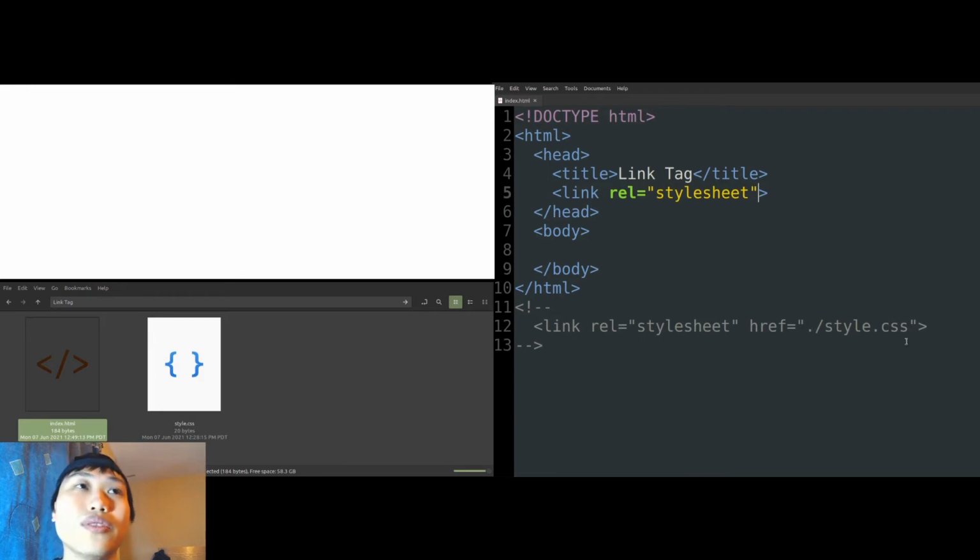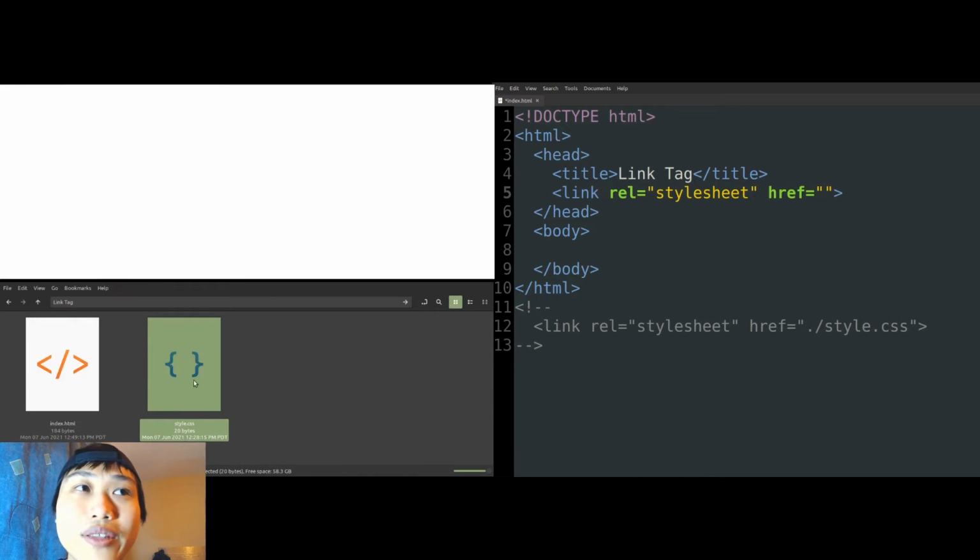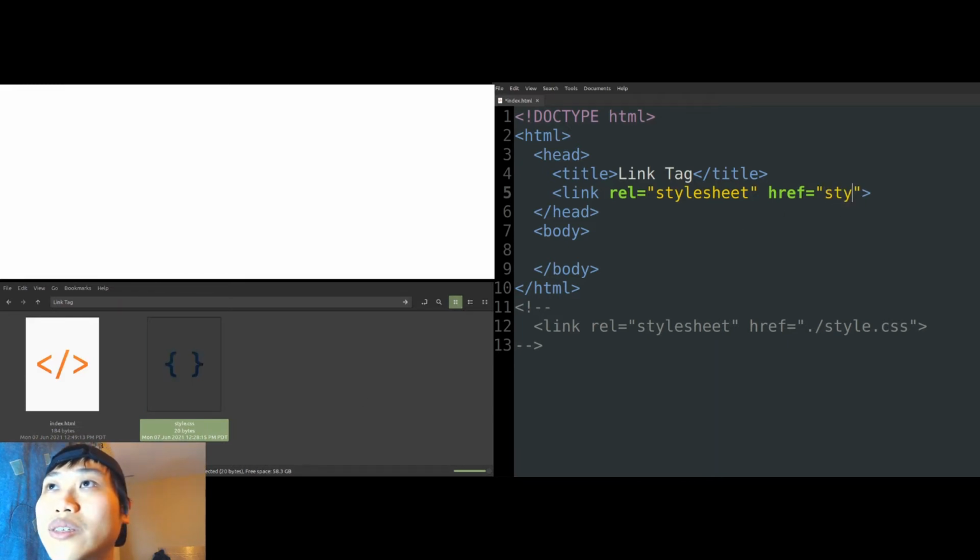And so what we need to do next is indicate where that file is. So bear with me here. Okay, so we know the file name is style.css, and that's what we have to specify here. So style.css. All right. Okay, so we'll save.